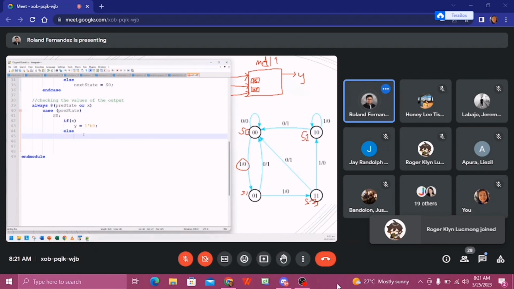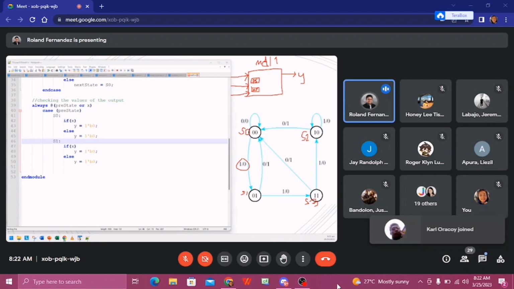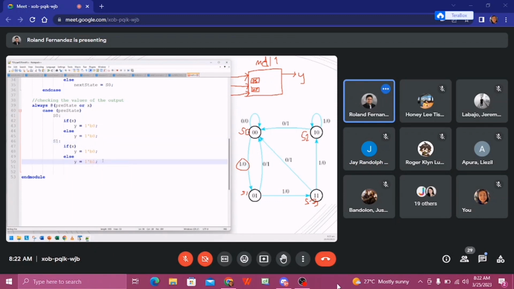Else, if the value of X is 0, kanina part. That is, we would say Y is equal to a 1 bit 0 output. And then, next state 1. Okay. So next, if the value is at state 1, if present state is equal to state 1, we check the value of X. If X is 1, Y equal to 0. If X equals to 0, Y equals to 1.